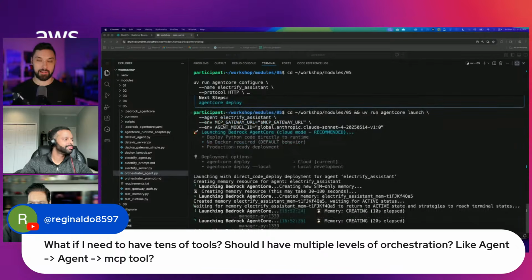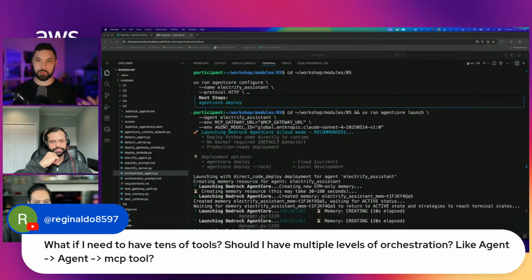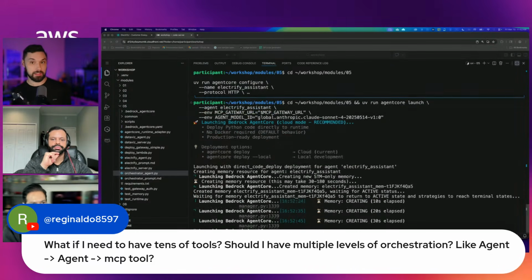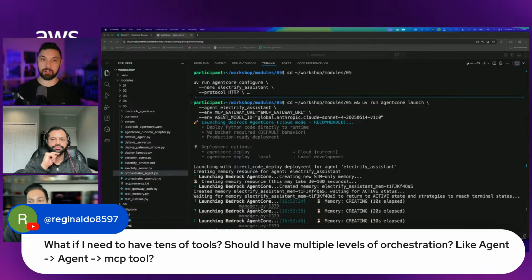It's a good one. It goes back to the gateway and the tools. What if I need to have tons of tools? Should I have multiple levels of orchestration, like agent to MCP tool? I think it's totally up to you.